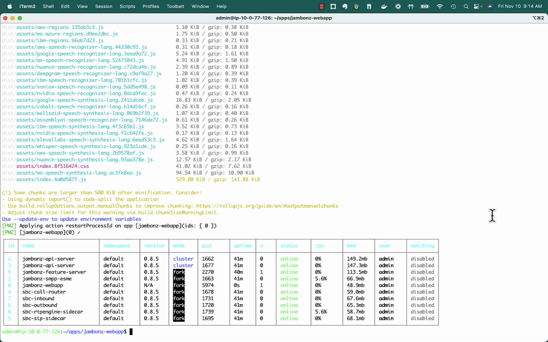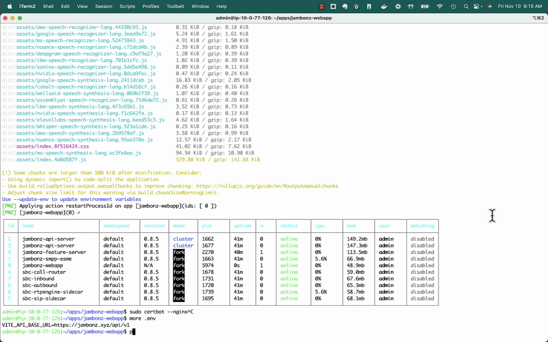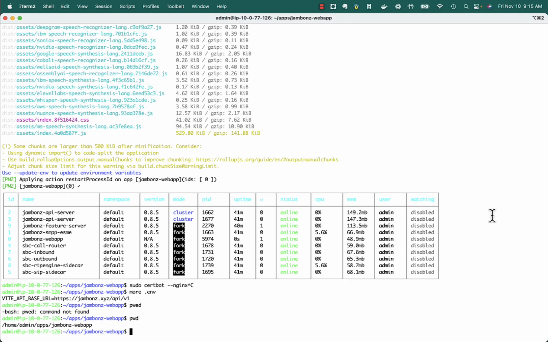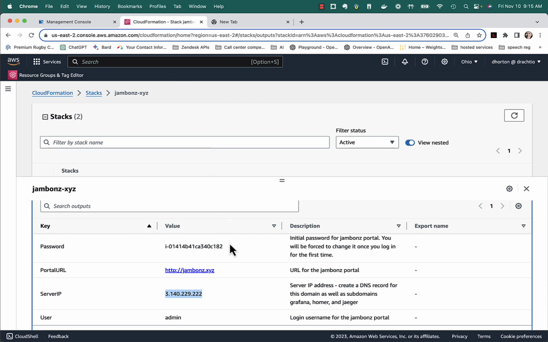So just two things. Again, I ran certbot with the --nginx so that it would read the nginx config file, see all of the servers that we're hosting, all the virtual hosts, go off and get TLS certificates for all of them and install them. And then I just edited the .env file in the jambonz web app to be HTTPS. With that, now, let's go back here and get that password again.